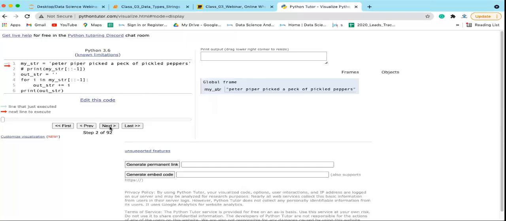First of all, my string is defined. The output string is an empty string. For i in my_str[::-1]: when you do my_str[::-1], what does it give? It gives a reversed string. So the first character in that is S, so i will become S, right?